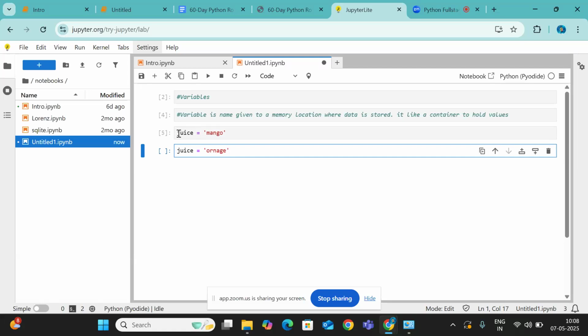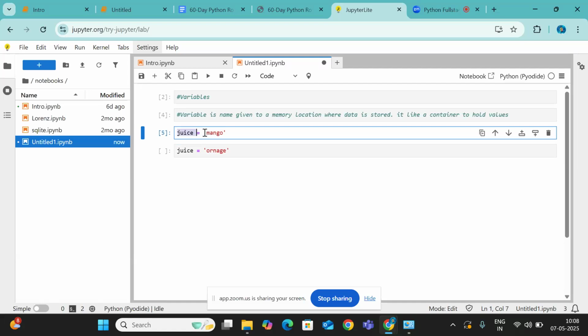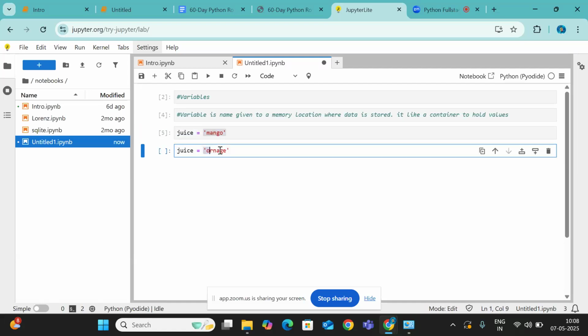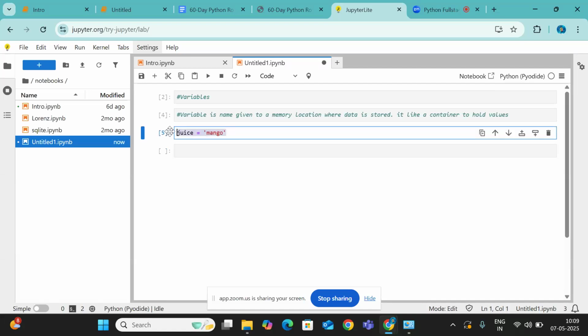If you are taking it, it will store the mango juice as well as orange juice. So in the container, what we want, we can store. So this is the variable. Simply, the definition is holding the data. Okay, this is the variable, but where will it store the data? How much memory will it occupy for this? I will explain that as well.